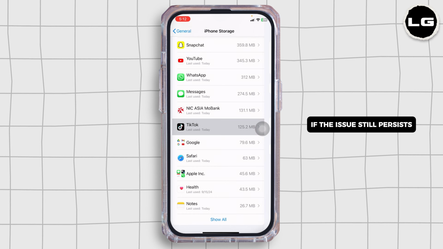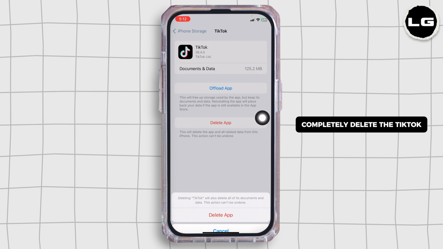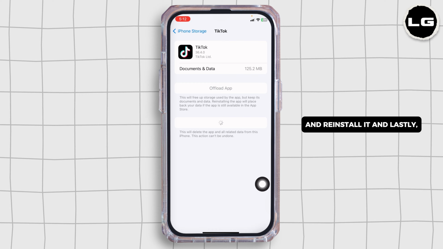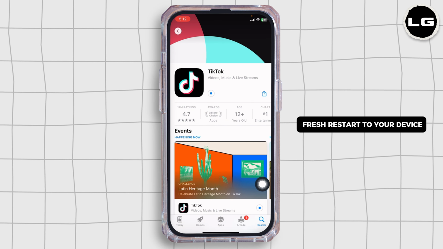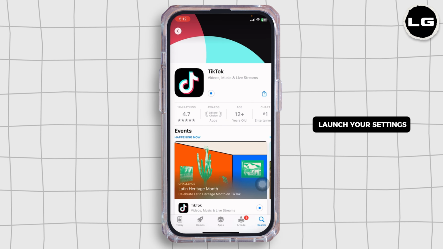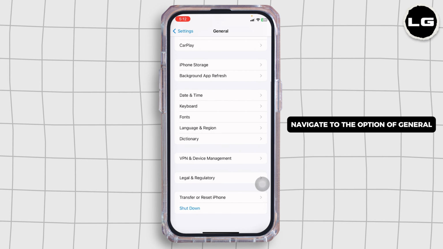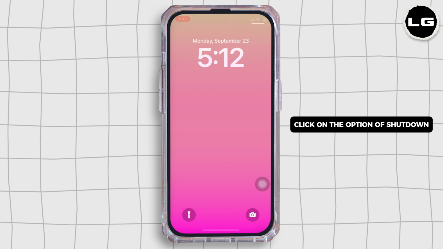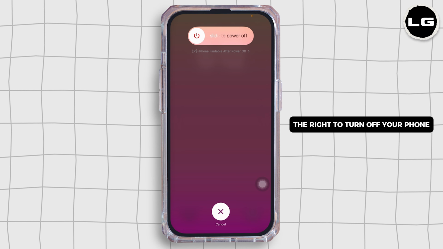If the issue still persists, what you can do is completely delete the TikTok app from your device and reinstall it. And lastly, you can give a fresh restart to your device. So you can close this, launch your settings, navigate to the option of general, click on the option of shutdown. Now slide this icon to the right to turn off your phone.